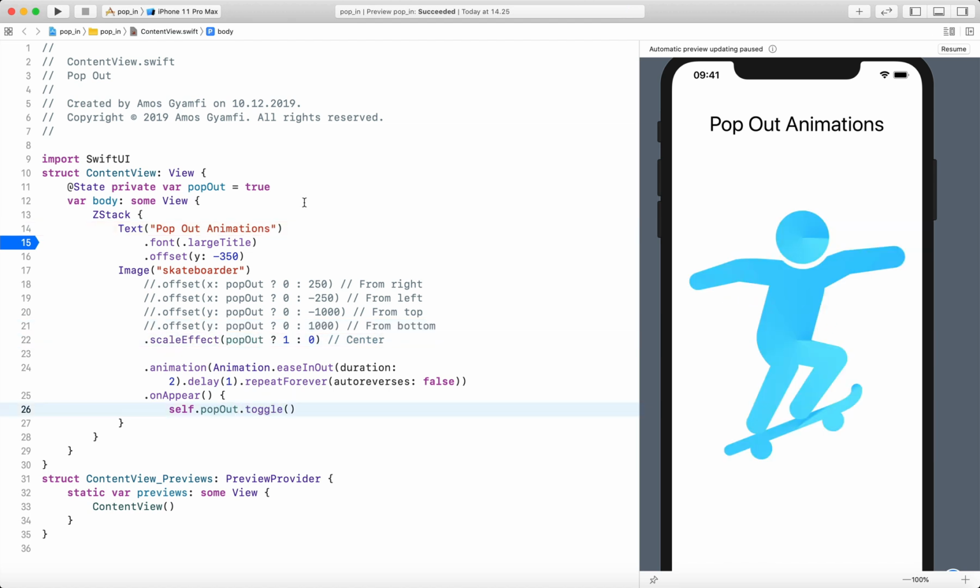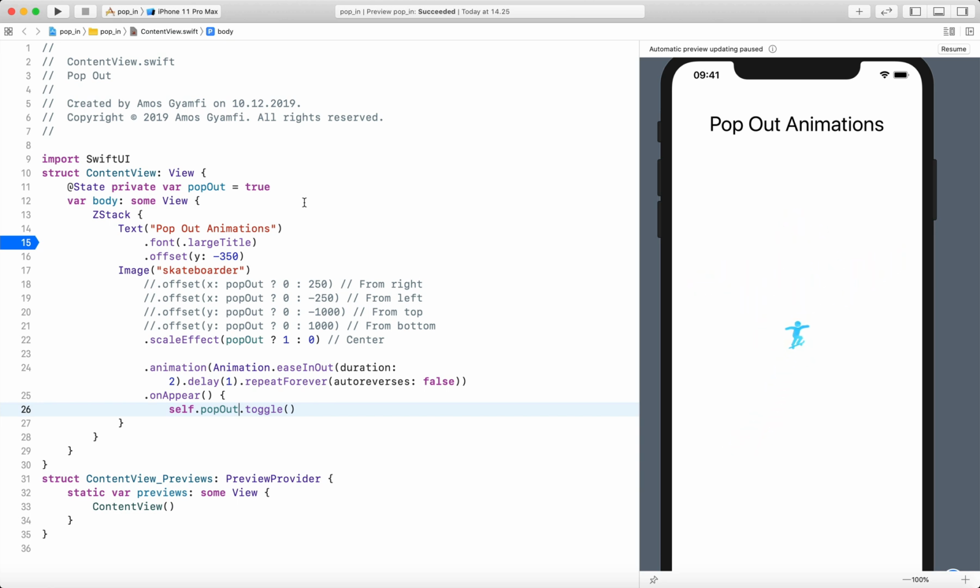Now, we can take a look at how the skateboarder exits from different sides of the screen. Let's start from the right.